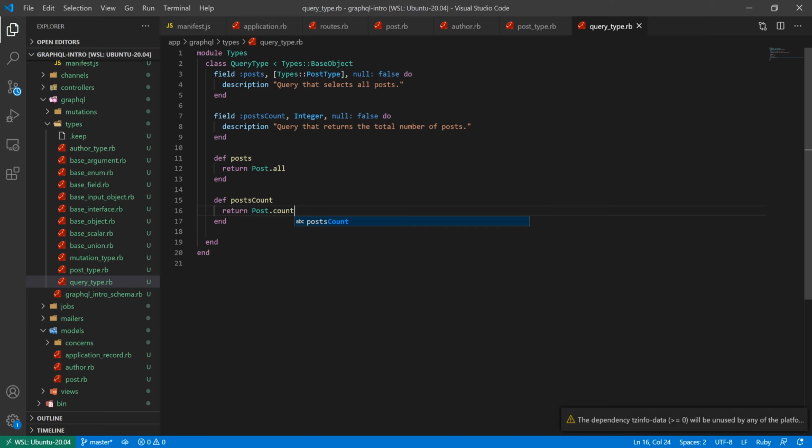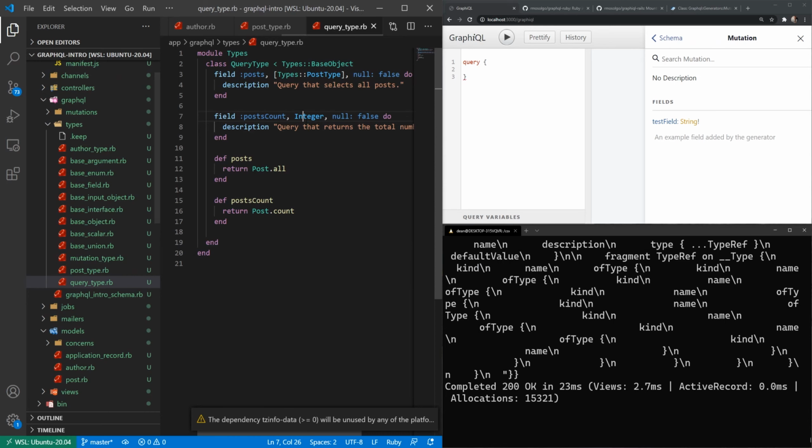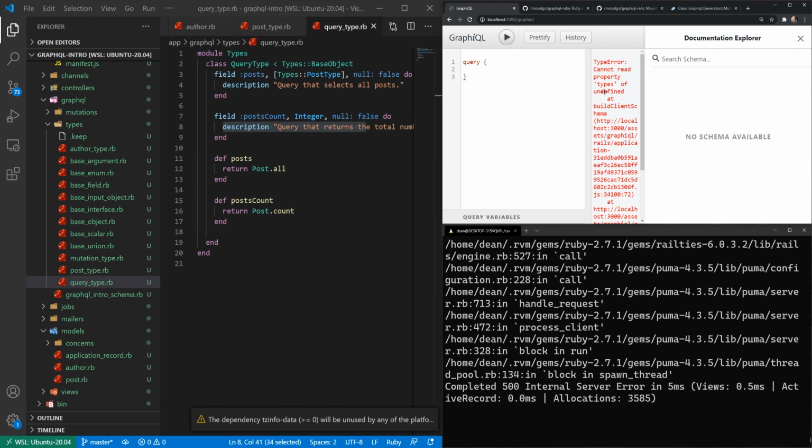And the reason why I'm describing these is because it was a little bit fuzzy for me how this all worked. And once I started adding in all these descriptions after I found out how to actually do this, this is where things started making a bit more sense for me. Because it also allows me to see where this description appears inside of my Explorer, right? Right now it's upset at me for some reason. Can't read property type of undefined build client schema.